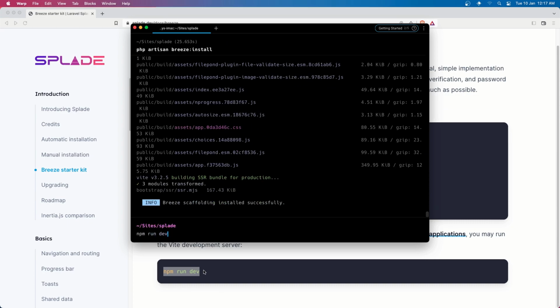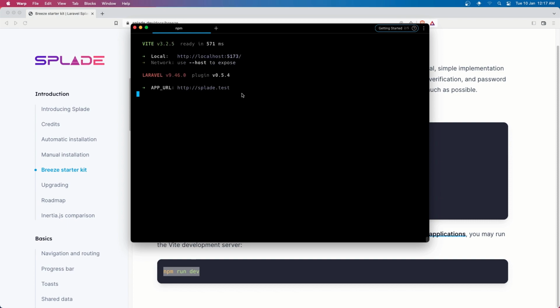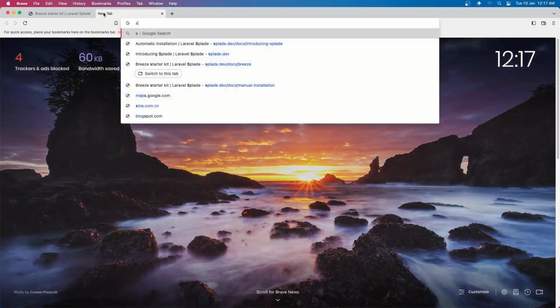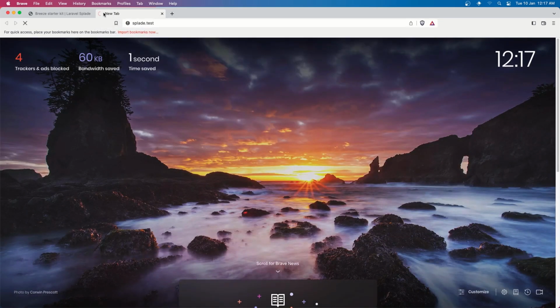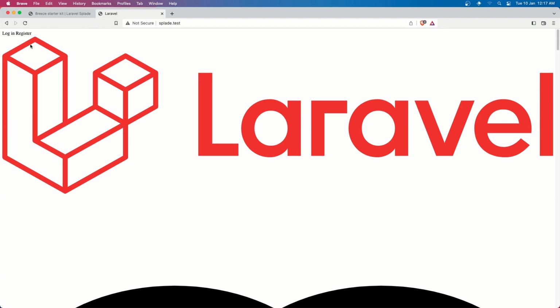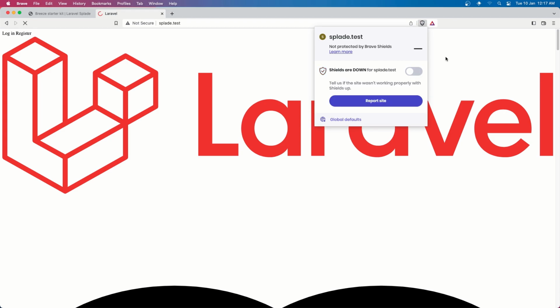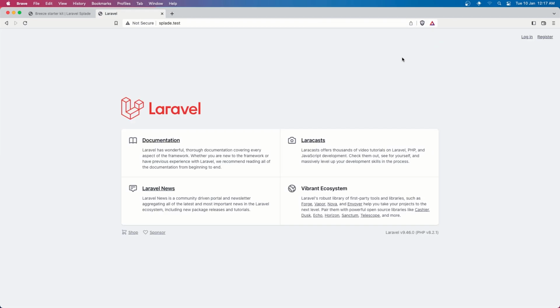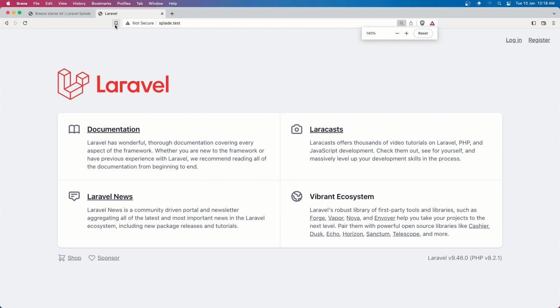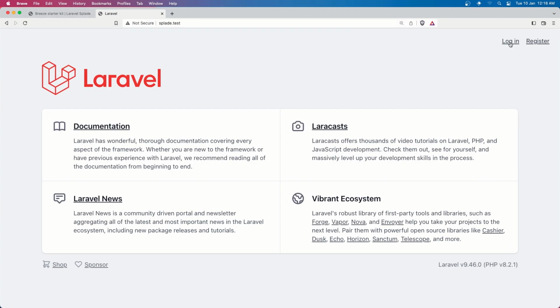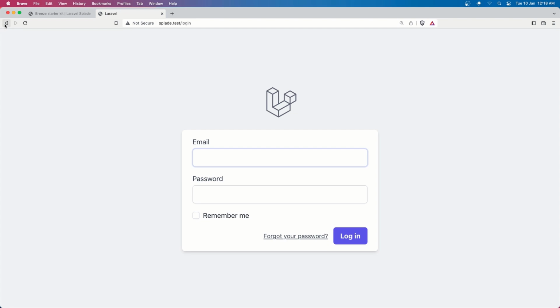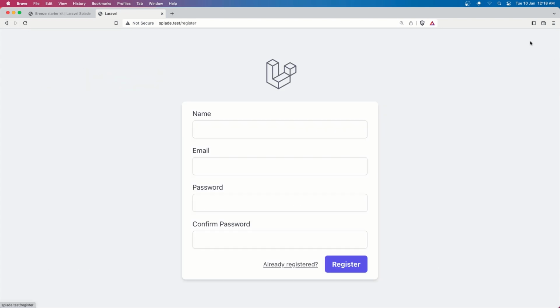Okay, so let's run npm run dev and let's open the project splade.test. Here is the project, but because I am in the Brave browser, we need to remove protection, and now we have our project. As you can see, we can navigate in the login and you can see we don't have a reload here. So if I navigate to the login, yeah, it's a single page application.